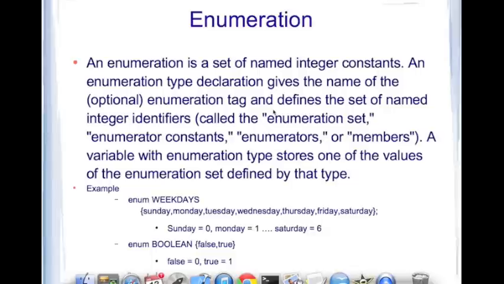Another example is a Boolean, where 0 is false and true is 1. So I have an enumeration called Boolean, and it starts with 0, so false is obviously 0 and true is 1. Okay?